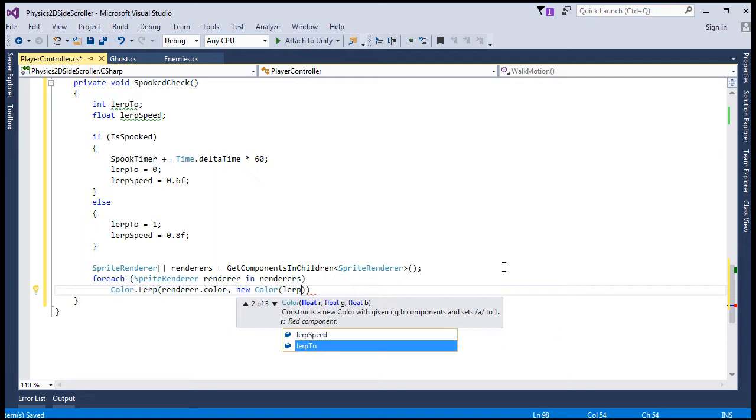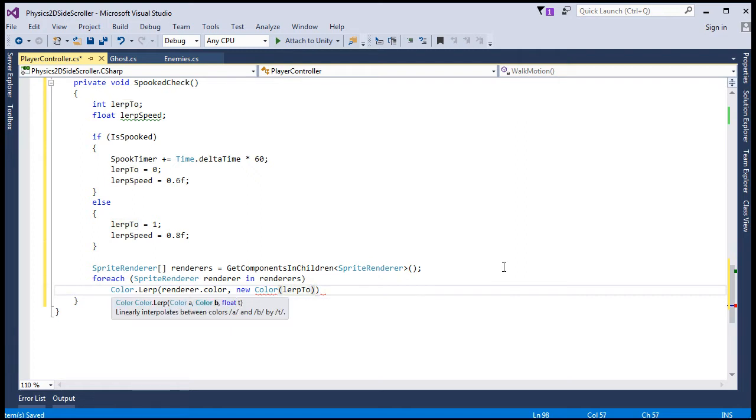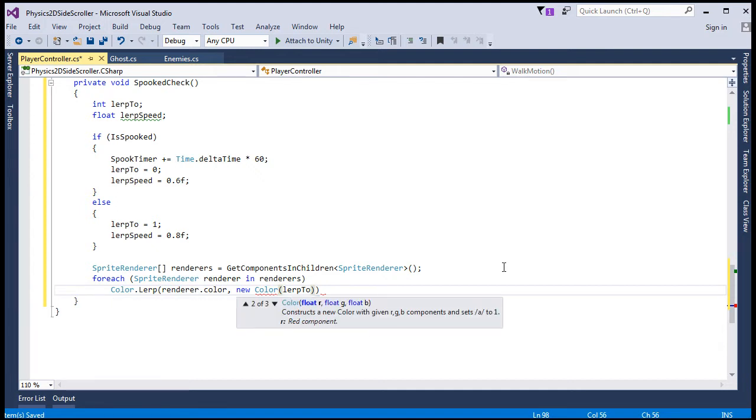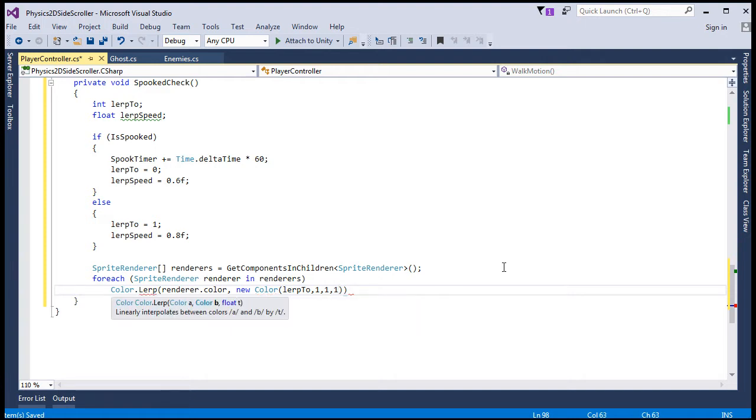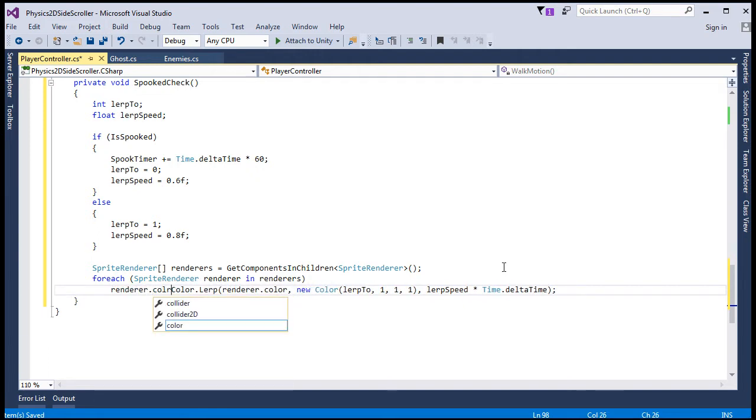and we'll simply type in the red property of the RGB of the color, lerp to 0 if we get spooked, which will result in a greener hue to our cheese head. And 1, 1, 1 for G, B, and A inputs. And we'll do it at lerp speed times Time.deltaTime. And of course we have to assign that to the renderer.color.